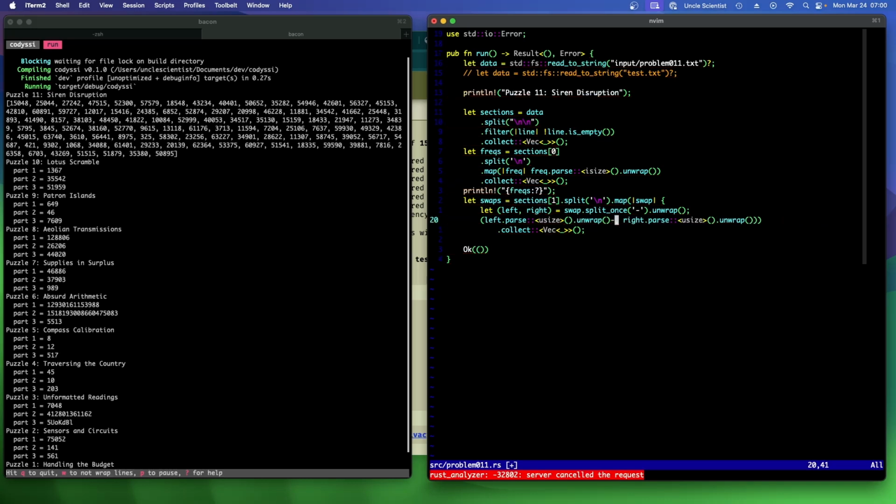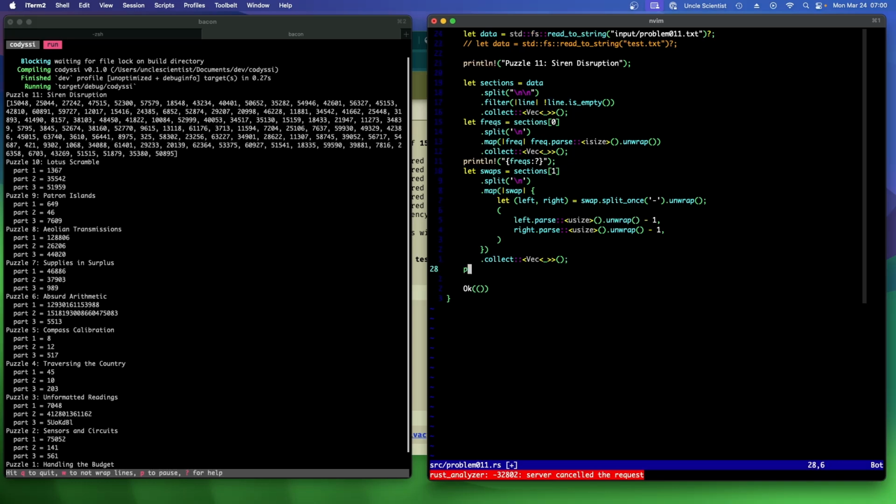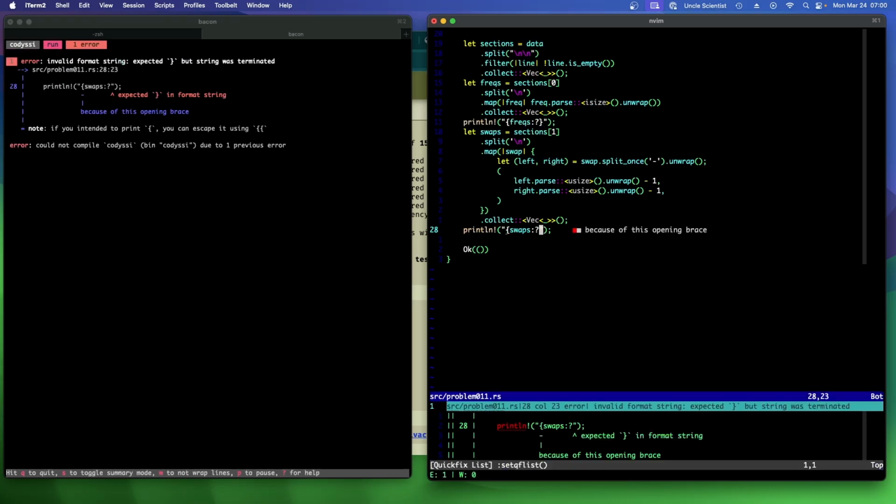Let's do it here for now. It doesn't like something I did. Oh, I forgot to close the brace there. Okay. And now if I print out the swaps, we should get all of the swaps. Except it needs to be like that.